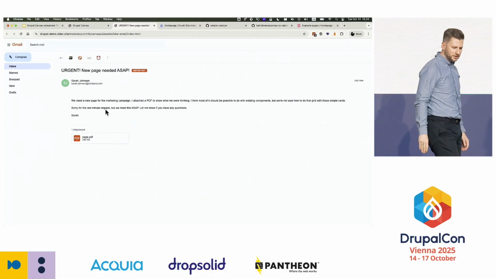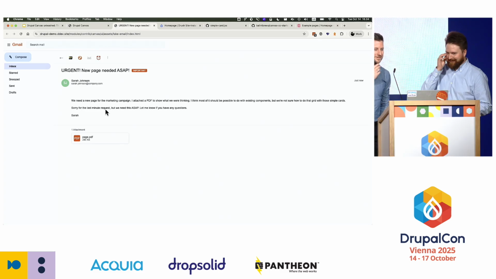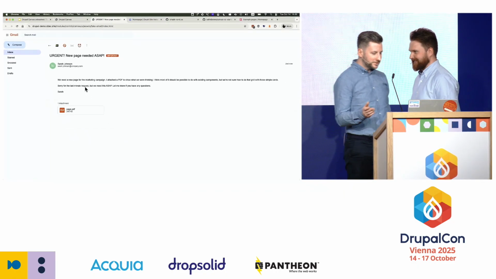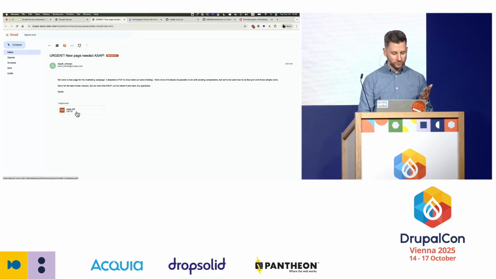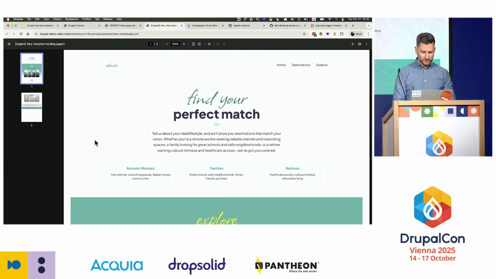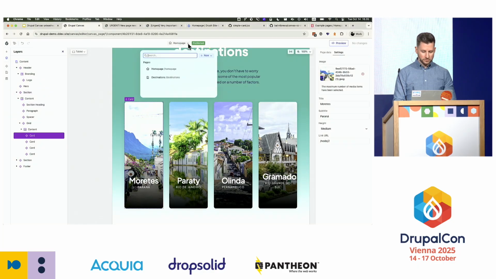OK, what is this? It looks like an urgent request. Maybe we need to deal with this now. We're kind of in the middle of something here. But Bálint, can you help us with this? It's a new page. That's quick in Canvas, so why not? OK, let's do it. We need a new page for this marketing campaign, and we received a PDF about it. This is roughly the idea of how it should look. Then I guess we should just create a new page now.